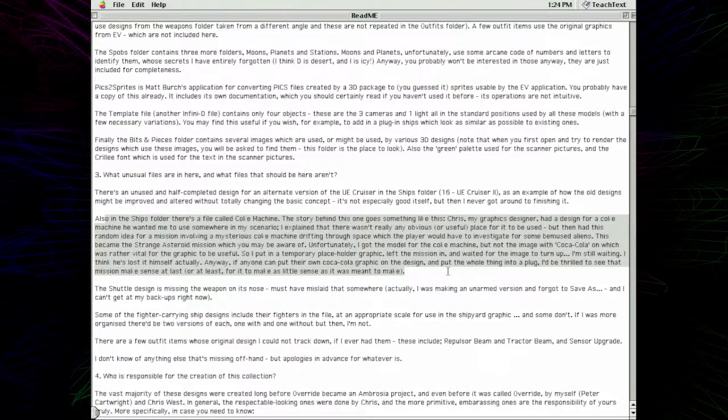Some of the fighter-carrying ship designs include their fighters in the file at an appropriate scale for use in the shipyard graphic, and some don't. If I was more organized, there'd be two versions of each, one with and one without.